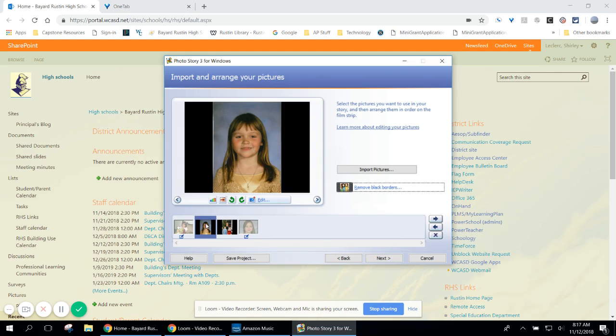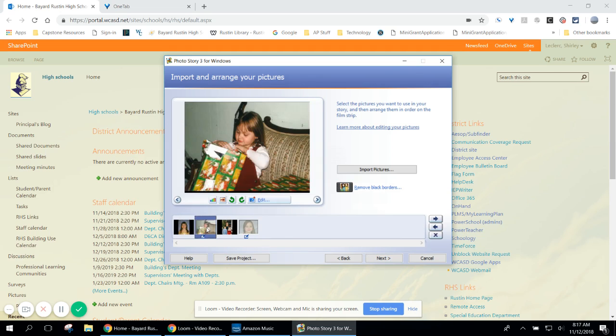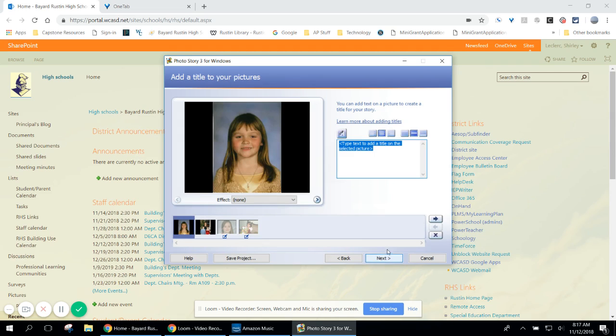I can move these photos simply by clicking them and moving them around. You'll notice if it has a little check here, that means I've done something to it. I've made some sort of change to it. So I'm going to go ahead and click the next button.